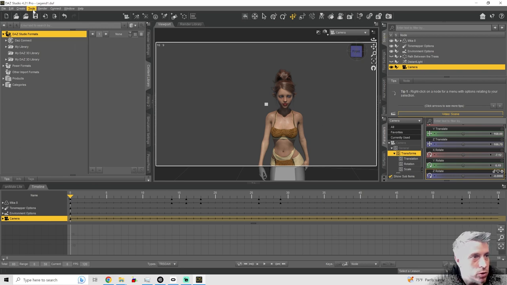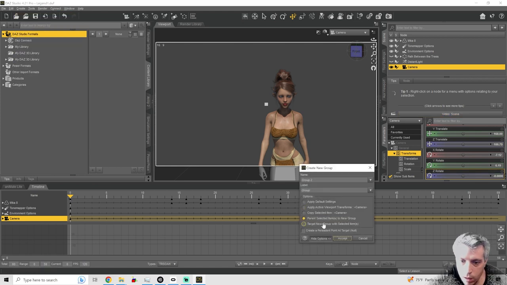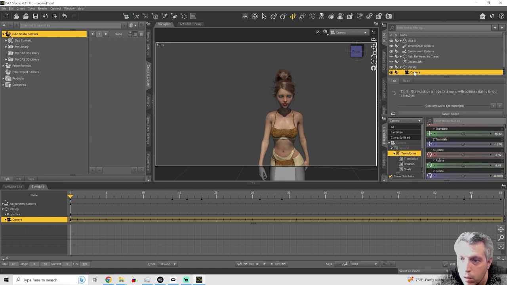So what we want to do here is create a new group, and parent this to it, and let's call this VR rig. And we're going to call this the left camera. We'll just call this left cam, or let's make it easier. Let's go bottom cam.